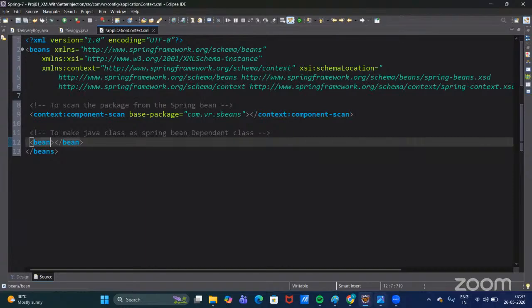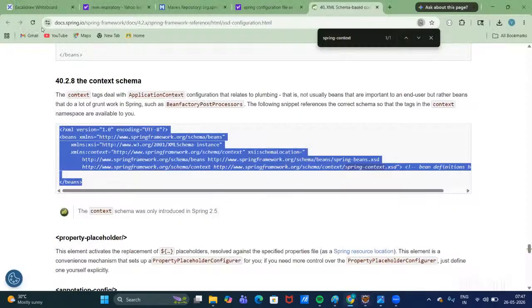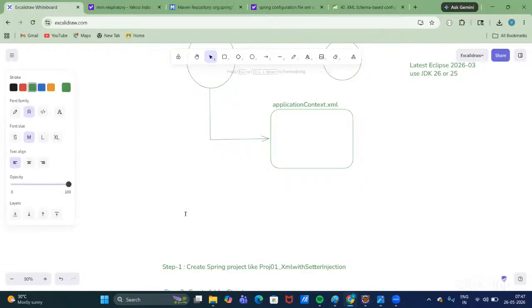See guys, the IOC container is very important. Remember, this point is also required in interviews. The Spring IOC container is always identified by the bean ID, not the class name.